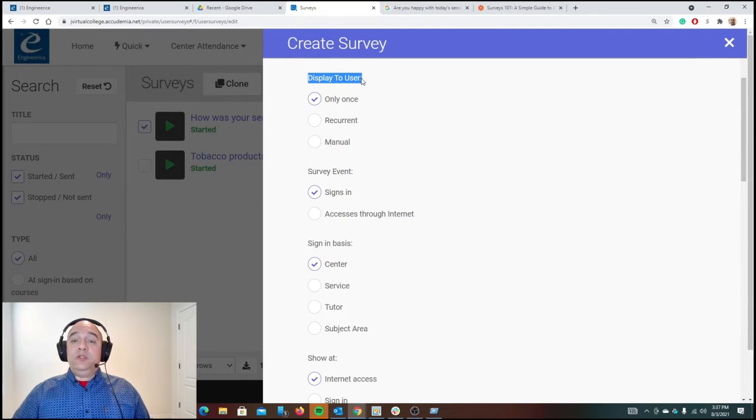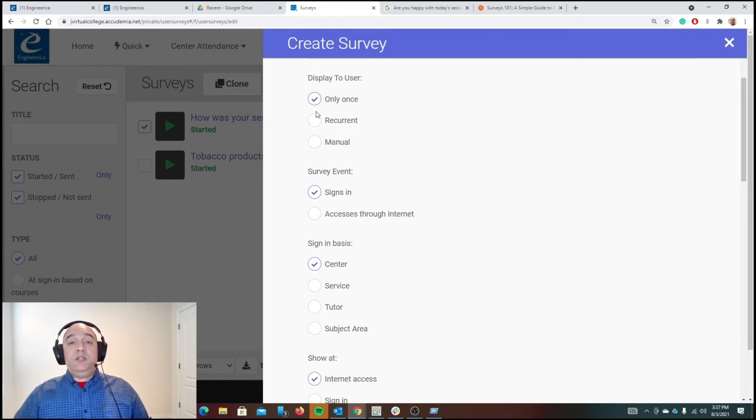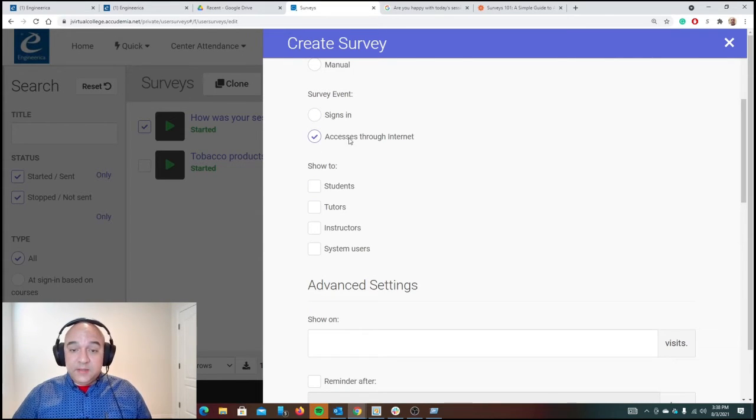Next, you will need to specify how often the survey is given to the student or users. It can be given as a one-time survey, recurrently, or manually, which means you will run it by hand and tell the system when the survey should start and stop. Note that different additional options appear depending on which button you choose. You will then choose where the survey appears to the student. It can either appear at the sign-in station when the student signs out of a session, or they can access it through the internet by signing in to their Accudemia website.